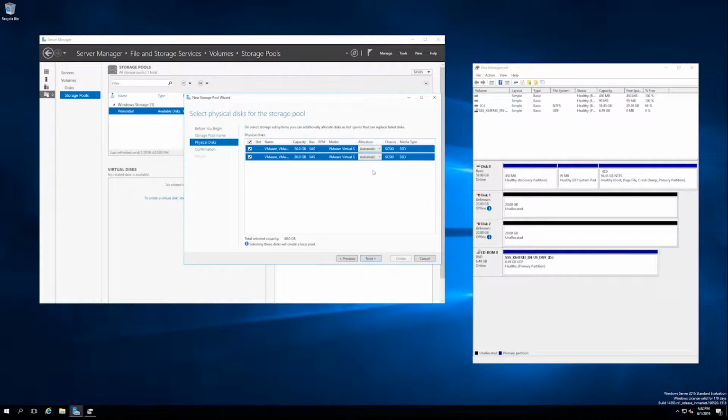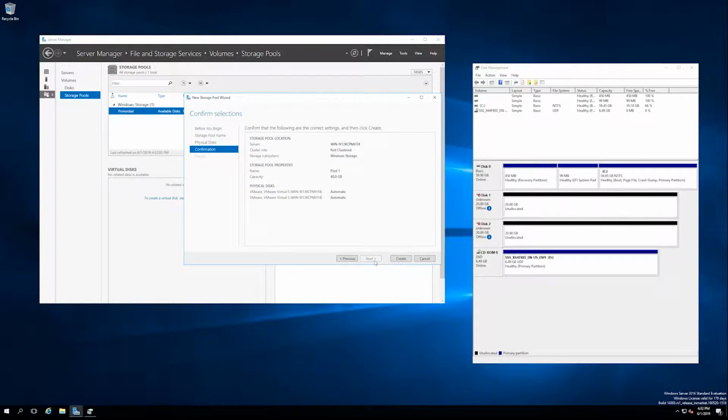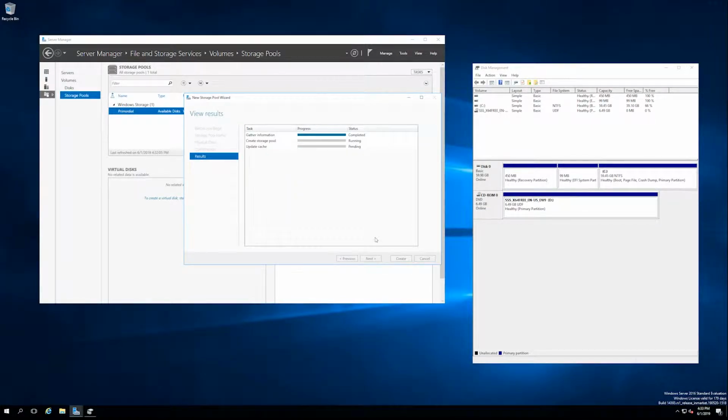And the allocation, you can set them to do special things, like hot spare would be a hard drive that would come in to replace a failed hard drive. So there's a few advanced options here, but we're just going to leave those as the default. Hit next. Then it's going to confirm our settings and we can hit create there for it to create that storage pool.